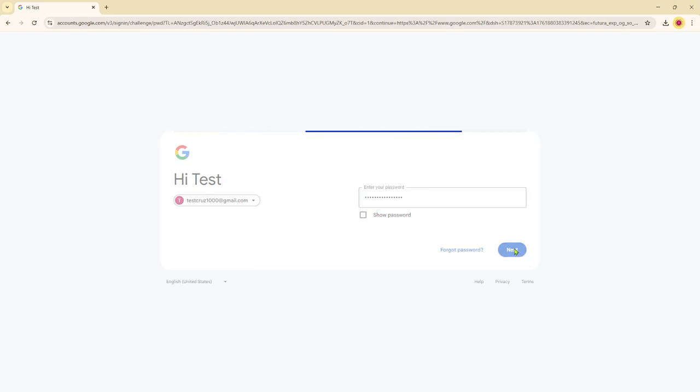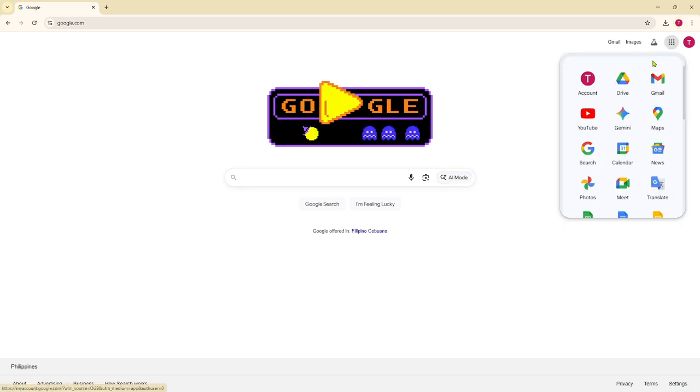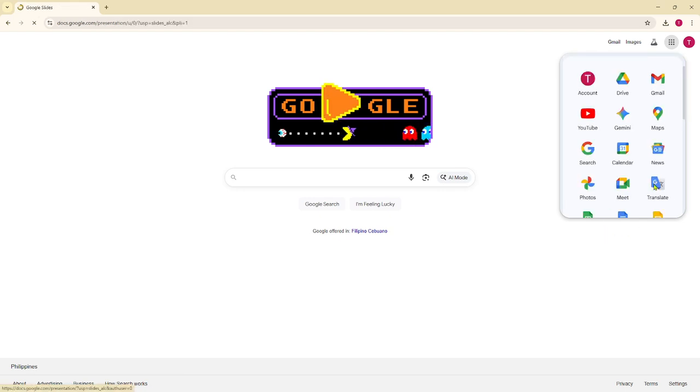Now that you're signed in, look toward the upper right corner of your screen. You should see a small icon that resembles a grid made up of dots. Click on this icon to access Google Apps. Scroll down through the options until you find Google Slides and give it a click. This will take you to your Slides dashboard where you'll find all your saved presentations.